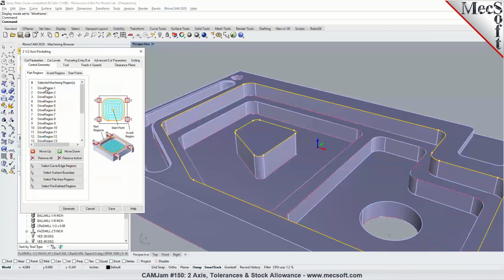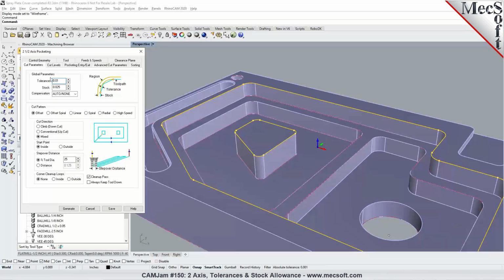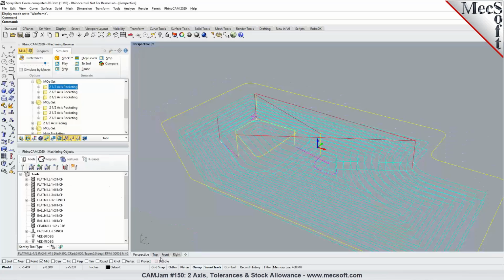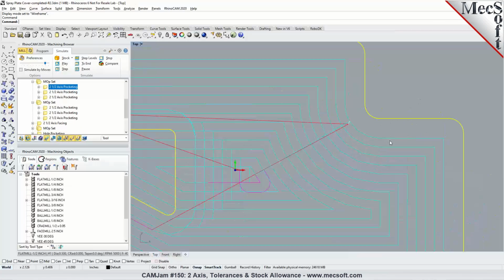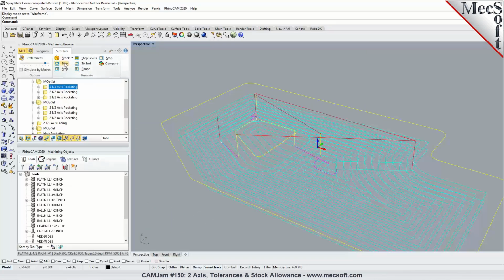If I take a look at the pocket operation here, under cut parameters you'll find global parameters, and this is what we call the stock to leave. By default, it's set to 25 thousandths because a pocketing operation is considered a roughing operation, where typically you would intend to leave some stock so you can go back and finish it with a profiling operation. When we specify a stock to leave, the last toolpath stays away from the finished edge of the pocket boundary by that distance on all sides. So let's run a simulation and we can visualize it.